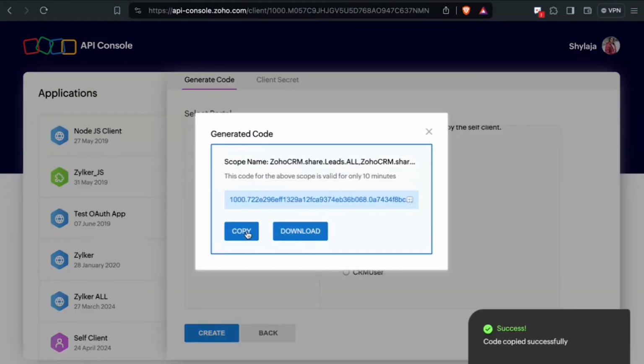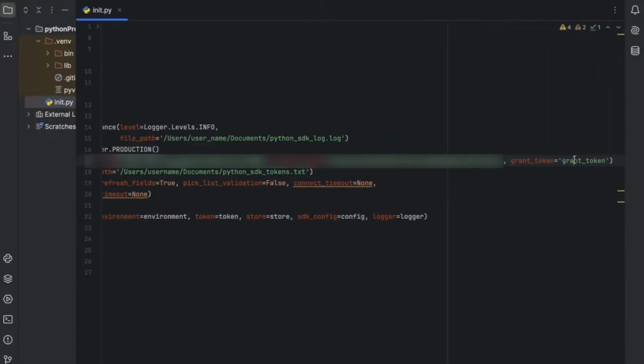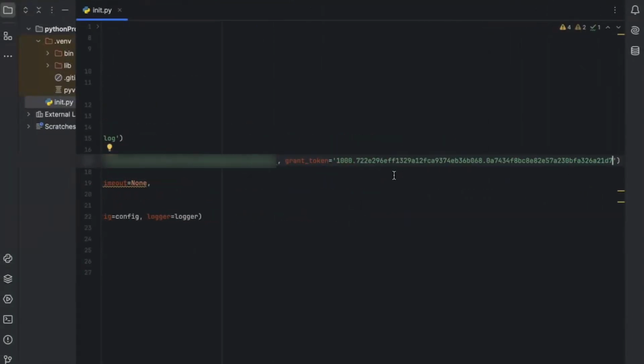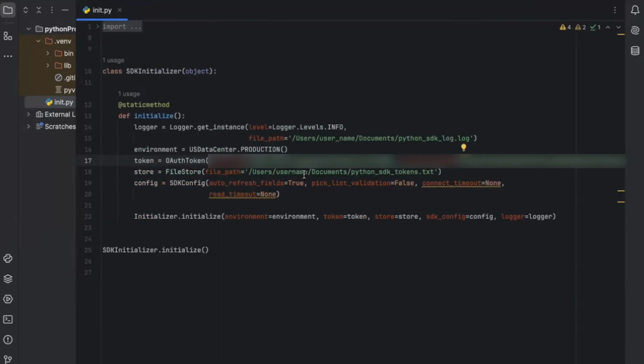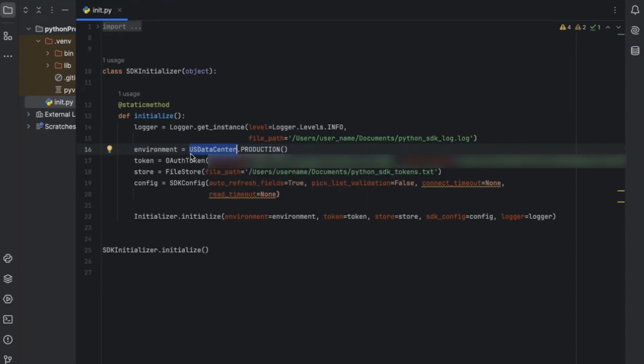So this is the grant token. This is valid only for 10 minutes. So I have the grant token here, and I generated it for the production environment. This is production, and my data center is US. In case your data is in the EU data center, you can give the relevant details over here. In case it is sandbox, you can change it to sandbox.